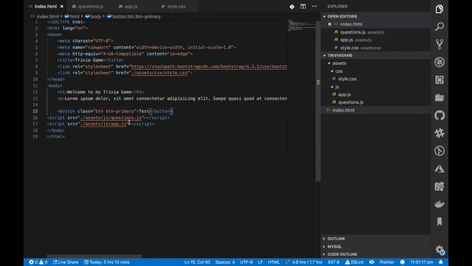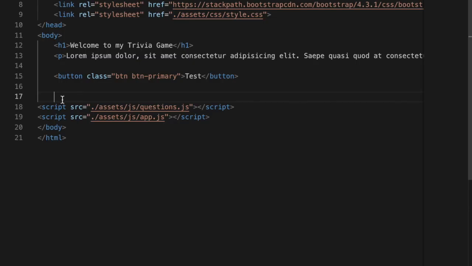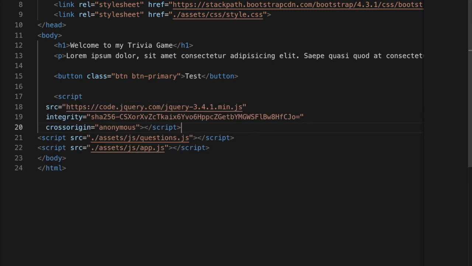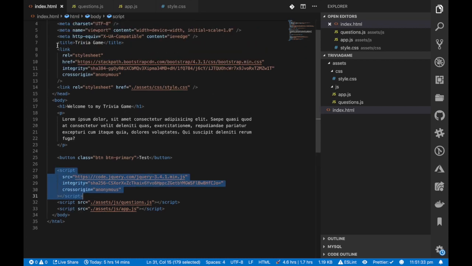After I copy it, I go all the way to the bottom. Now make sure that you import it before your two script tags here. This is important, okay? Before your scripts here, make sure that you import jQuery first. And ladies and gentlemen, believe it or not, this is the jQuery link and the Bootstrap CDN link that I just imported, and that should be completed.